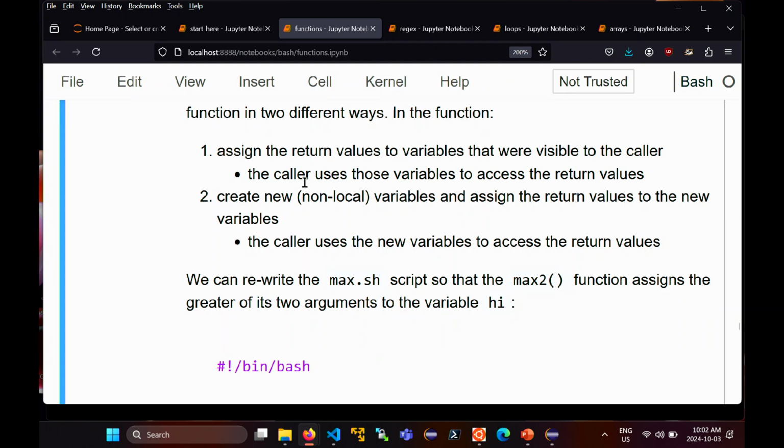The other way to do this is your function creates some new variables, assigns the return values to the new variables, and now the caller uses the new variables to access the return values. This is a little bit confusing because when you're looking at the code that calls the function, suddenly a new variable appears, and you have to go back and look at the function to see exactly what these values are, or where they came from.